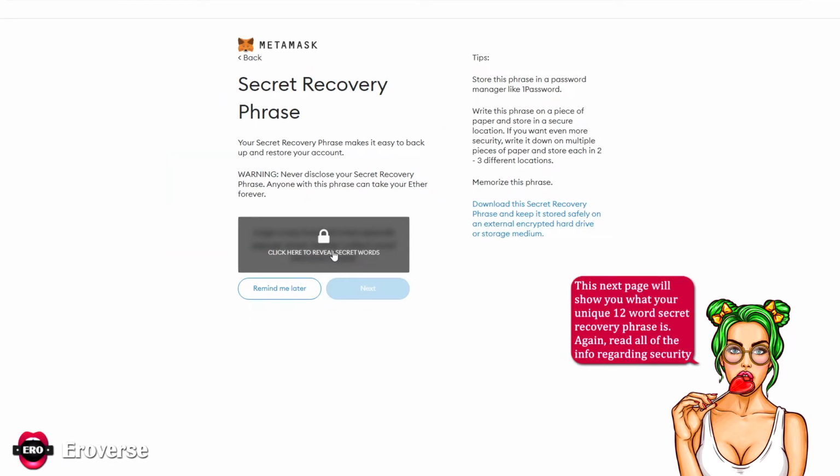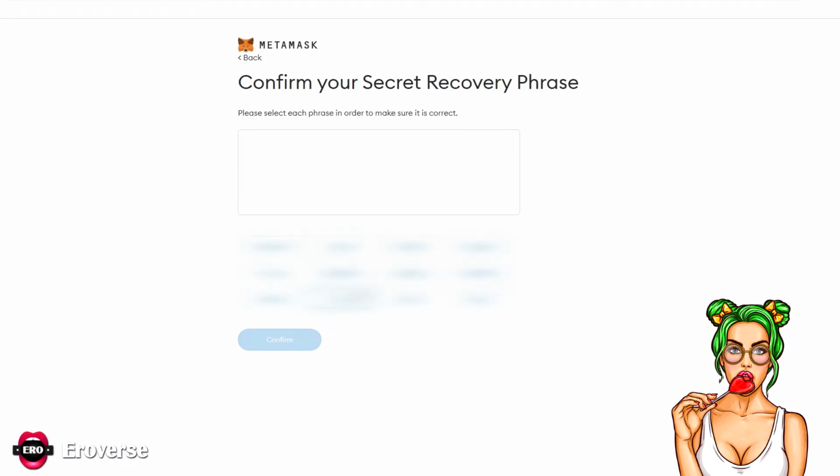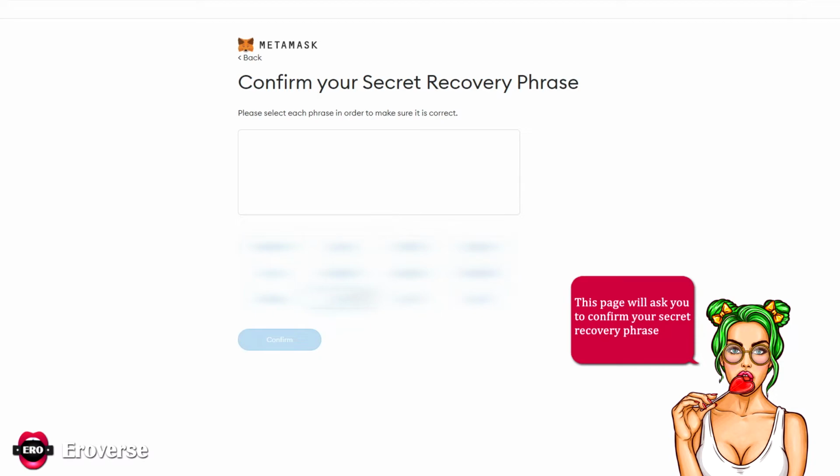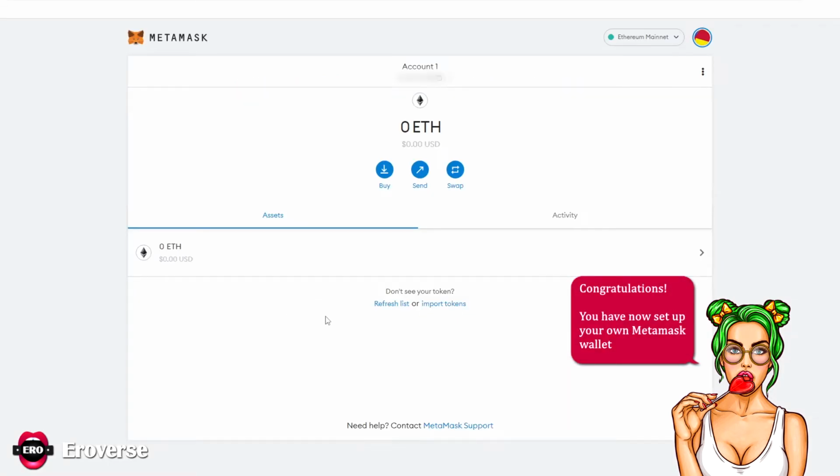This next page will show you what your unique 12-word secret recovery phrase is. Again, read all of the information regarding security. Click on the box to reveal the words, you will need them next. This page will ask you to confirm your secret recovery phrase. Congratulations! You have now set up your own Metamask wallet.